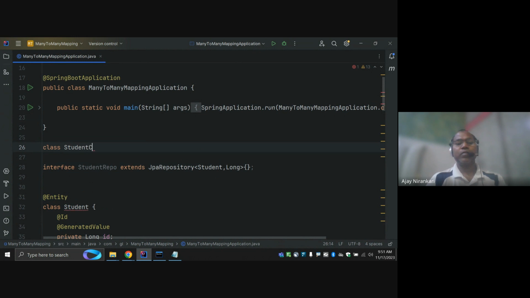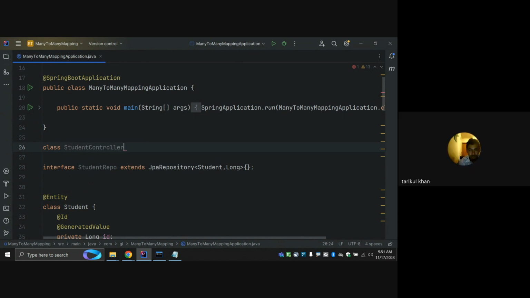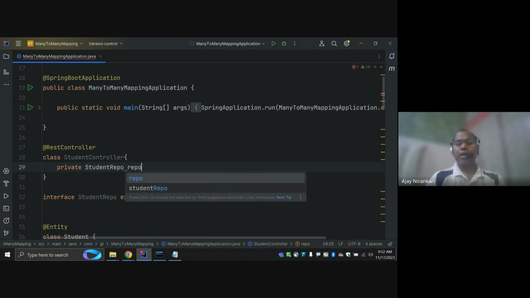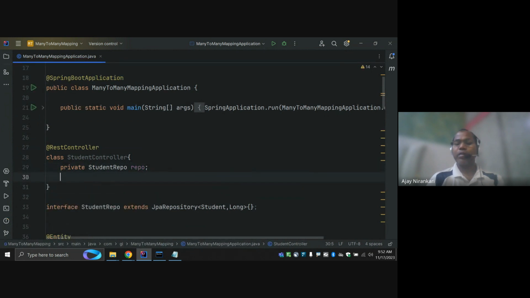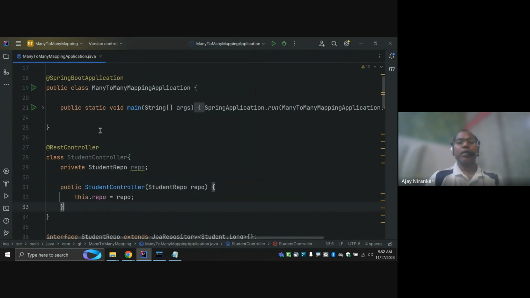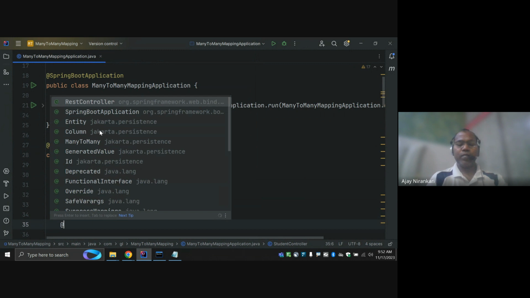Class StudentController. Here I'm going to build a REST API, so a REST controller. And private, I need the repository to save and get data. Private StudentRepository repo, and initialize it with the constructor. And done.